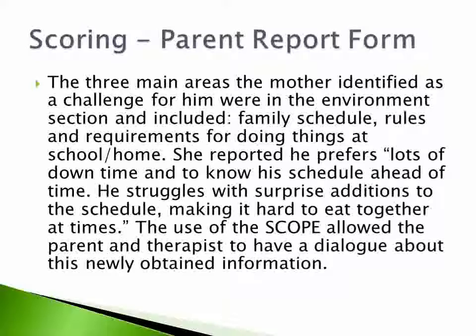The use of the SCOPE allowed the parent and therapist to have a dialogue about this newly obtained information. Although he had been treated for a year in feeding therapy, this information had never been brought to the table via the use of other assessment and typical forms of assessment for feeding. This information was very enlightening to the therapist, and it allowed her and the mom to have some discussion about some ways to help Luke at home. Luke actively participated as well.